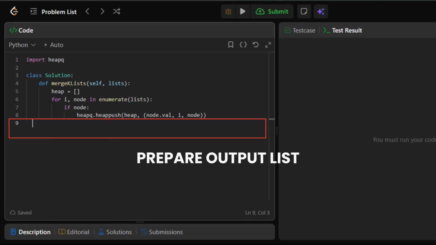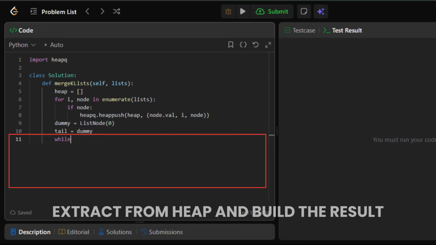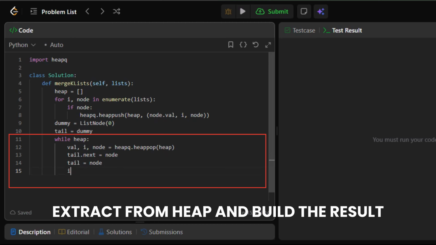We create a dummy node, a convenient placeholder so we don't worry about edge cases when building the final list. Tail will always point to the end of the merged list as we build it. While the heap has nodes, we keep pulling out the smallest one. We pop the smallest element from the heap. Node is the next smallest node among all lists. We attach this node to the growing output list, and we advance our tail pointer to this newly added node. If the node we just used has a next node in its original list, we push that next node into the heap. This ensures the heap always knows about the next available smallest element from each list.